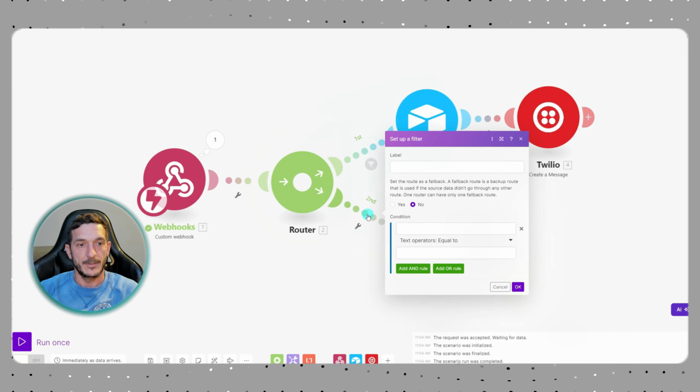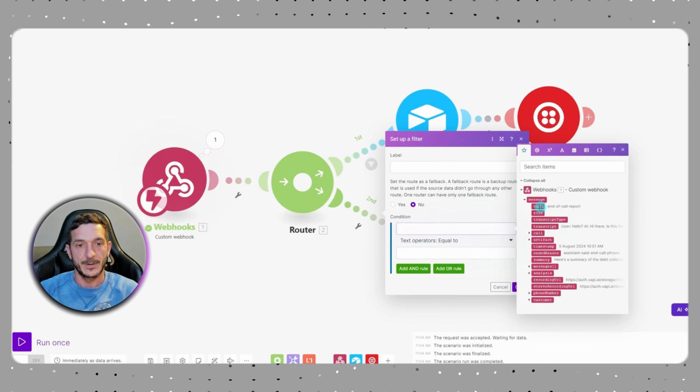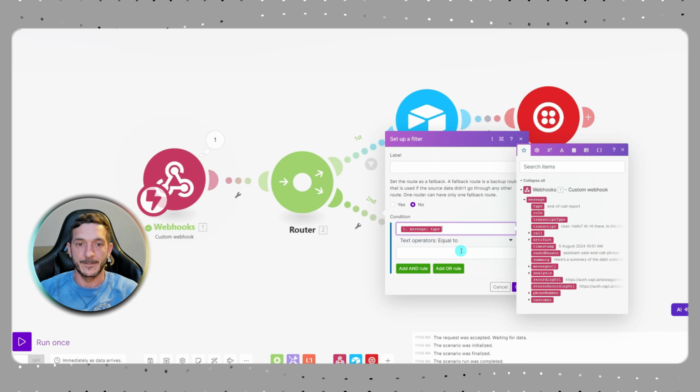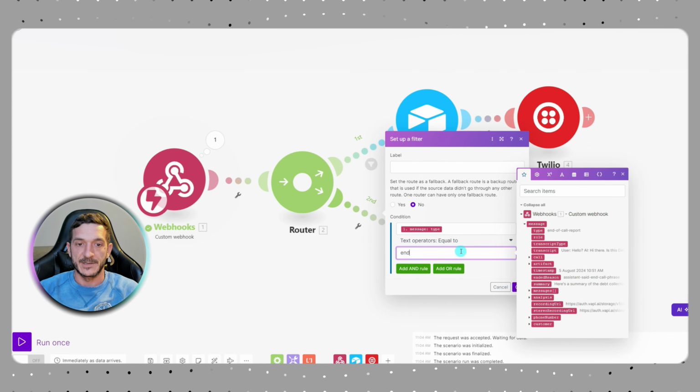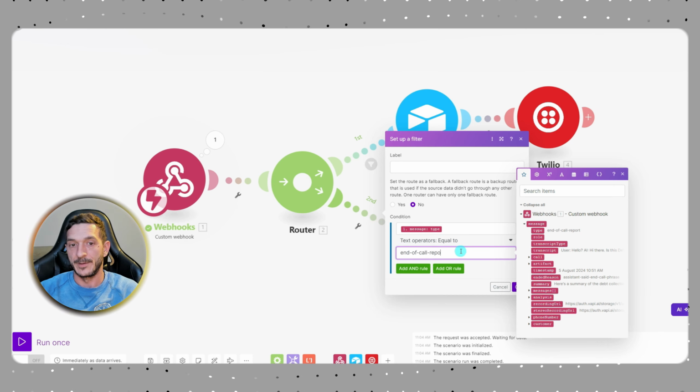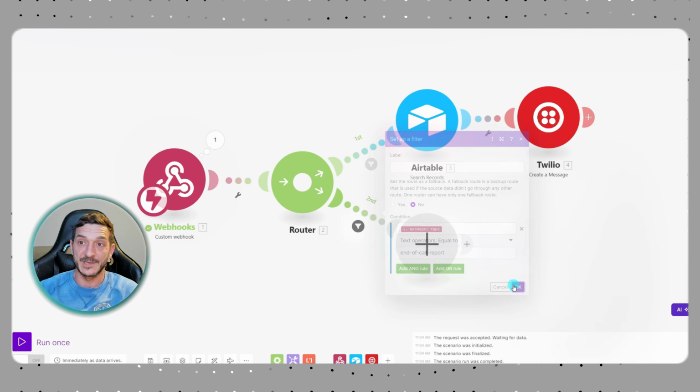We got the end of the call report. Now we need to add a condition. End of the call report. The text operator is equal to end of the call report. So only if the message type is end of the call report, it's going to continue on that one.